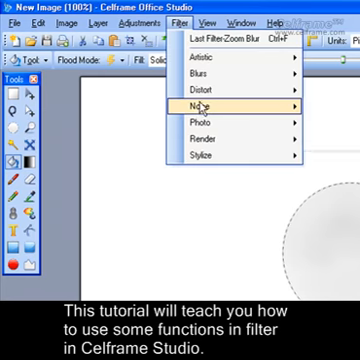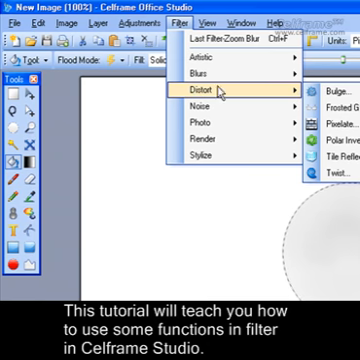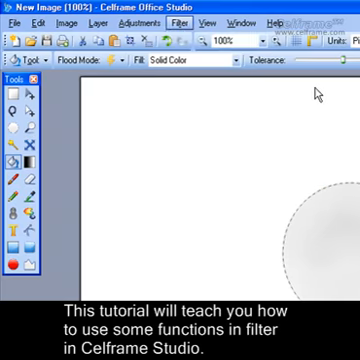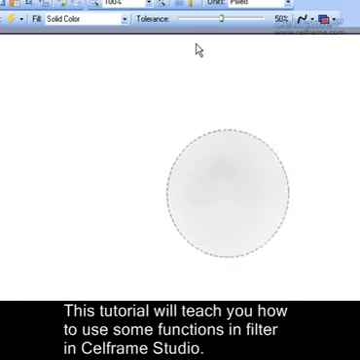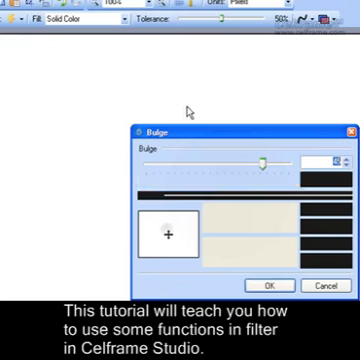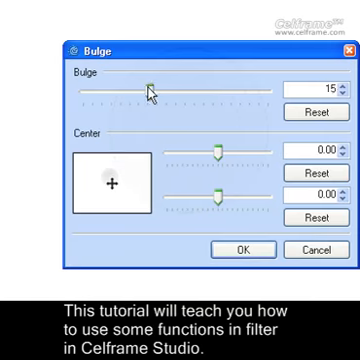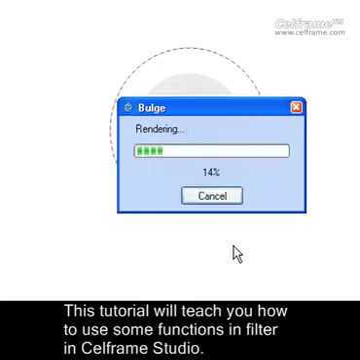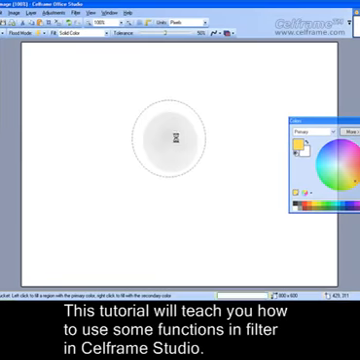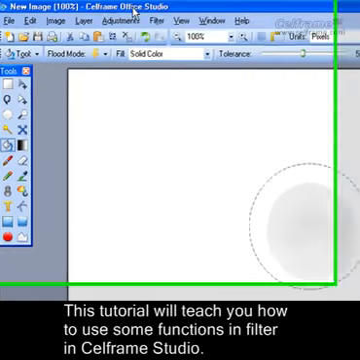Then we'll have a look at distort. Distort allows you to do bulge, frosted glass, pixelate, polar inversion, tile reflection, and twist. Let's look at bulge. When you click on bulge, you can see the bulge options. You can choose the level of bulge you want, and whether you want to put it in the center. Once you've done it, just click on OK. So you can see there's a bulge in the center here.